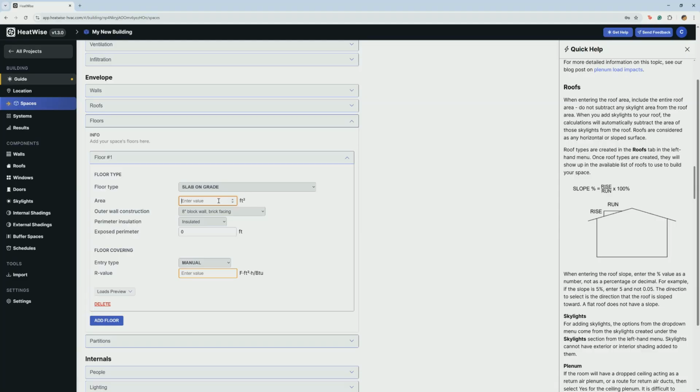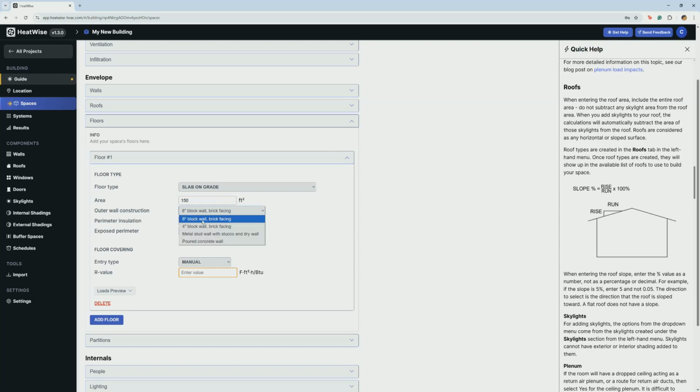So for a slab on grade, you would give the area first. So we'll just say this one was entirely on grade. You give an estimate on the outer wall construction, and you'll see here that these options are very different than the options you're given when creating a wall, and that is just because the data does not really require as much refining in terms of trying to estimate the heat losses from the floor if it's a slab on grade floor. So we'll just estimate this one at 4-inch block wall, brick facing.